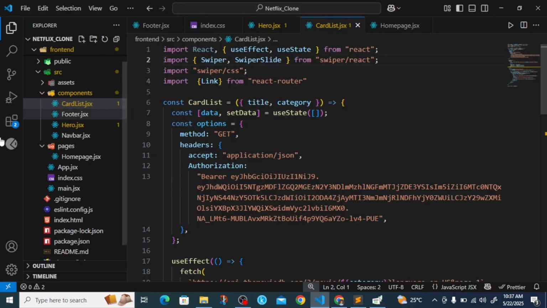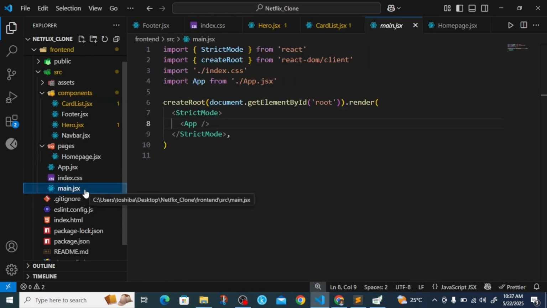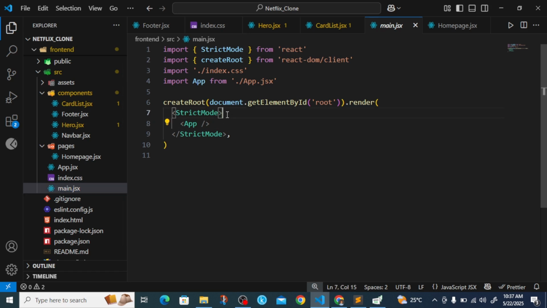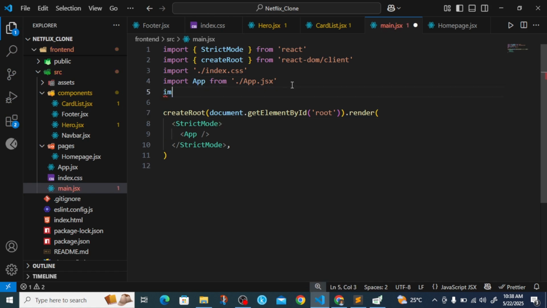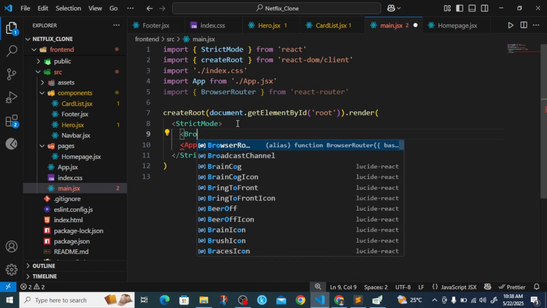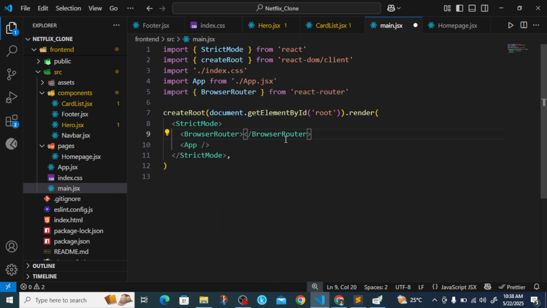And to make it use it, we have to go to our general component, which is main.jsx, and then we're going to wrap the app component inside BrowserRouter from React Router. So the first thing we'll do is import BrowserRouter from React Router, and then inside the StrictMode component we are going to wrap the App component with the BrowserRouter. You wrap it just like this, and then Ctrl S, then this should work.